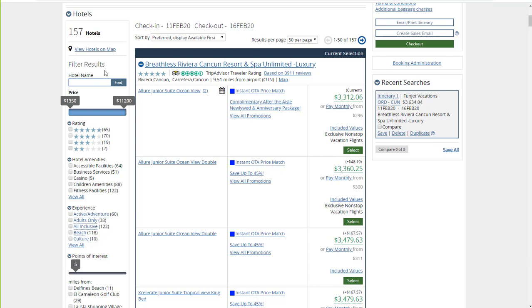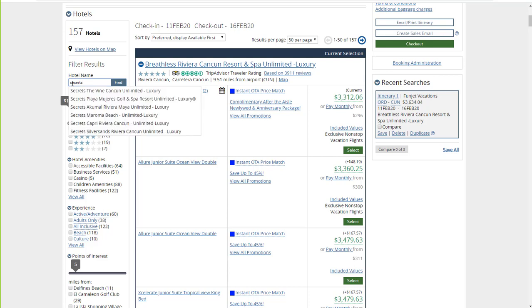And where it says hotel name, if you filter it this way, it could be a little easier. So let me just do Secrets Aqua. So if I type out Secrets, it's going to pull all the ones that are available. If it doesn't pull up here, it's not available. So if I select a specific, it could be both. There are properties that we don't offer. So if you typed in a property we don't offer, it won't pull. But if it's sold out, it won't pull either.